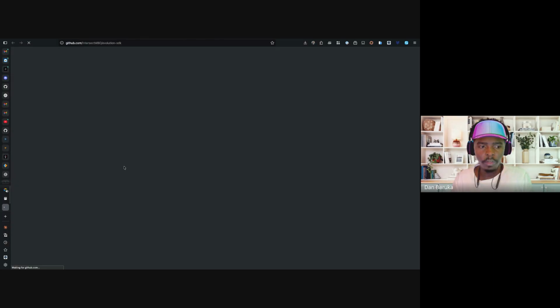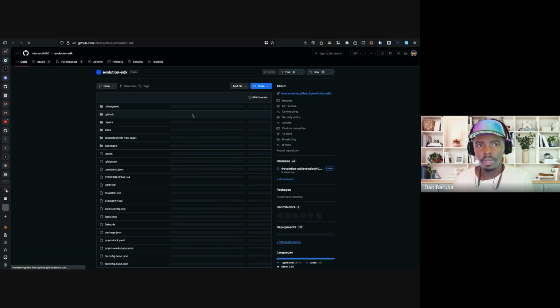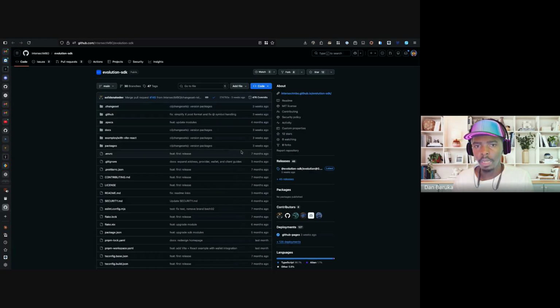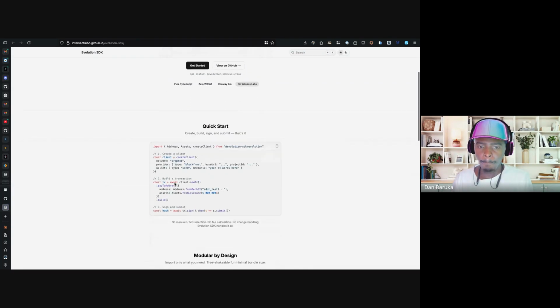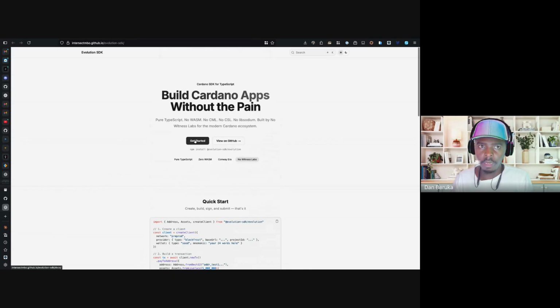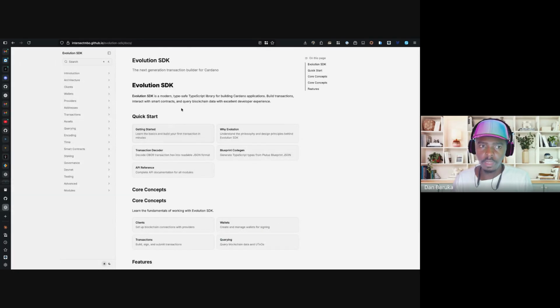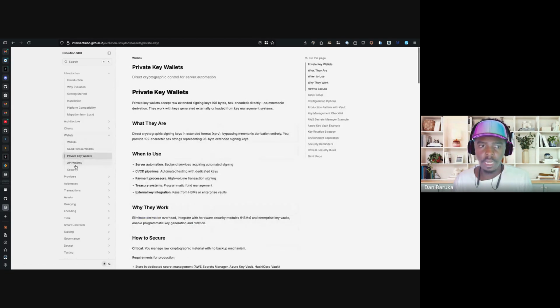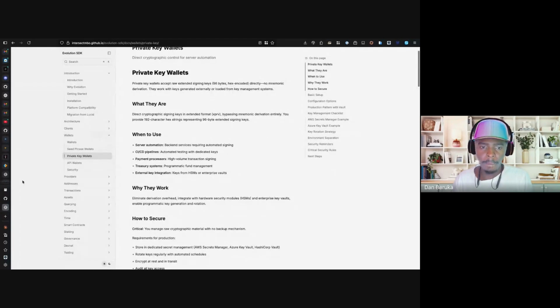We also have Evolution SDK. This is the GitHub. You can read more about it in their documentation. The documentation is very clean and easier to understand. This is the documentation of the Evolution SDK. You can read how to integrate and connect a wallet, for example, private keys, API wallet, everything here, if you really want to go deep.